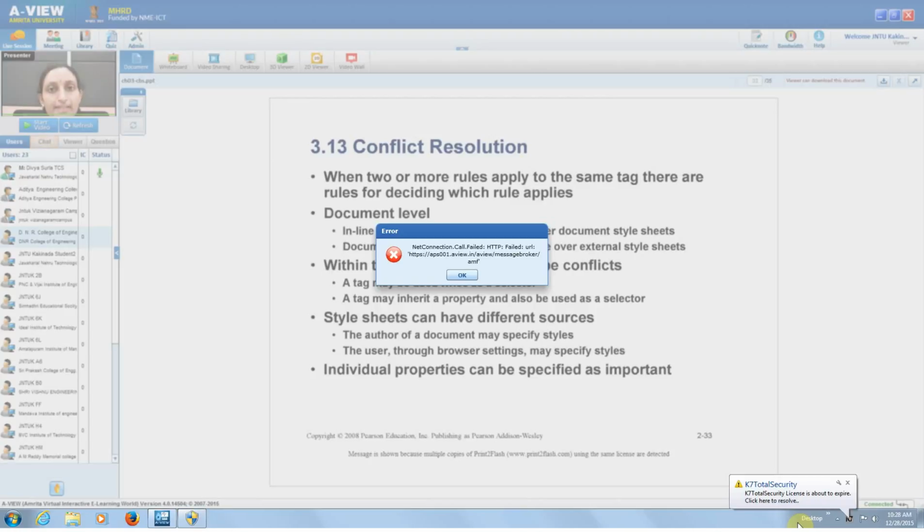So when two or more rules apply, for a p tag, if you have given an inline style as color red, and for the same p tag in an external style sheet you have given a color as green, observe what happens. The output will always be that the inline style takes the first precedence. Like document level, inline style sheets have precedence over the document style sheets. The document style sheets have precedence over the external. When the style is applied to a particular page, the inline style has more precedence when compared to the external style sheet.